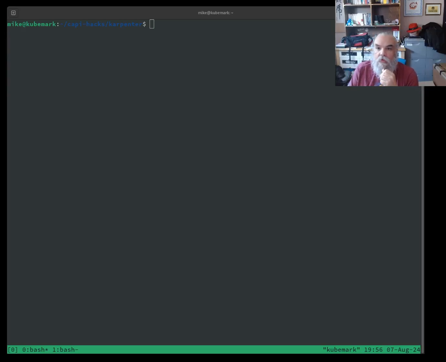Hey everybody, this is a demonstration of the Karpenter Provider Cluster API, which is kind of an experimental proof of concept that we've put together to demonstrate how Karpenter could be used on top of Cluster API. So I'll show you a little bit about the setup that I have here, and then I'll run Karpenter and we'll see it do its thing.